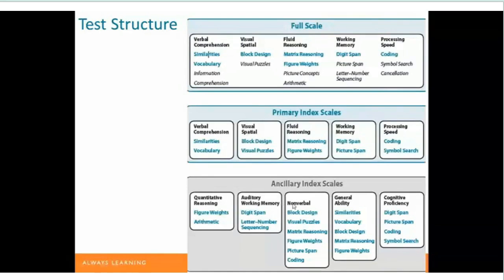Many of them, like the nonverbal index, are made up of subtests that you will have already administered as part of the primary 10. So there's nothing new to administer, for example, to calculate the nonverbal index. It's just a matter of taking what you've already administered and calculating the new nonverbal index. Some of these indices, however, do require the addition of 1 or 2 additional subtests. So in order to calculate auditory working memory, you'll be using digit span, which you've already administered, and then the 11th subtest would be the letter number sequencing.